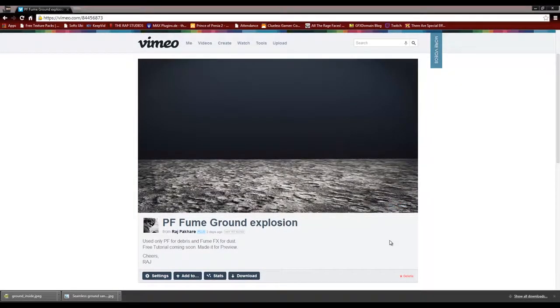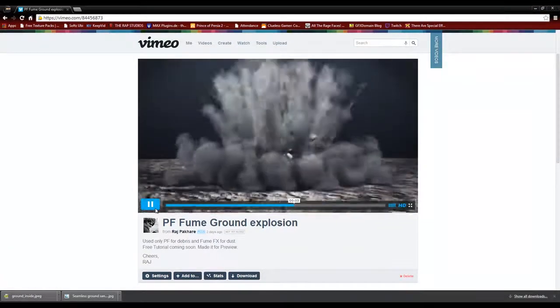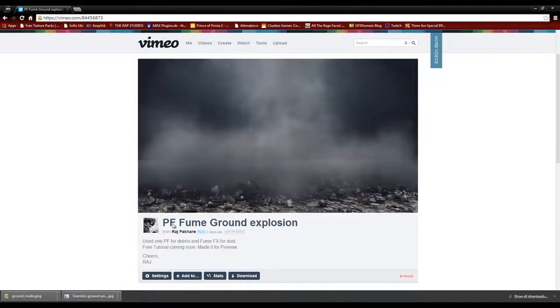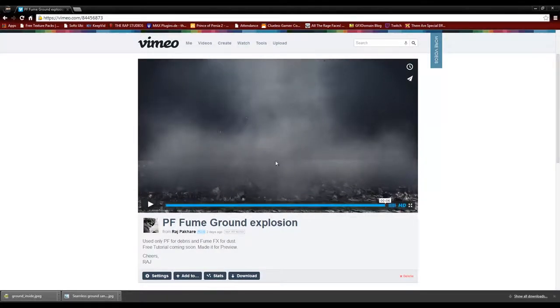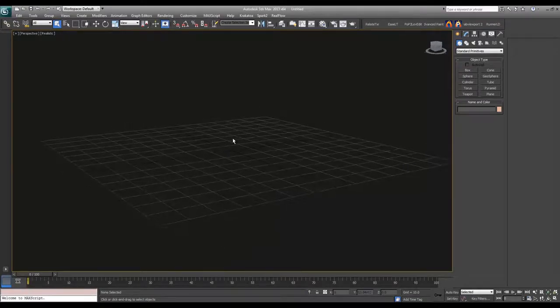Hello guys, this is Raj Pakhare, and in this video we're going to be working in Particle Flow and FumeFX to make this ground explosion. So as you can see, there are no rigid bodies in this. We have only used Particle Flow. So let's get started.